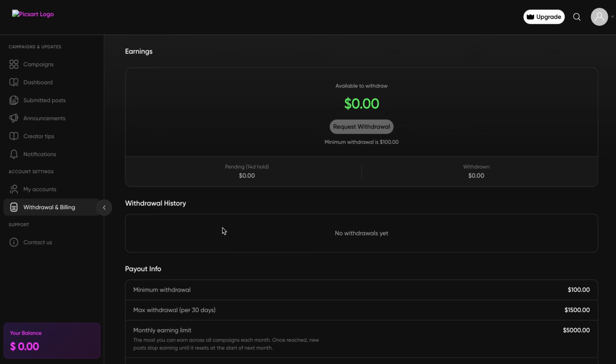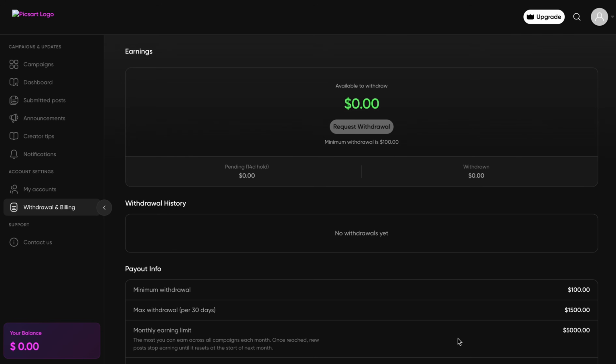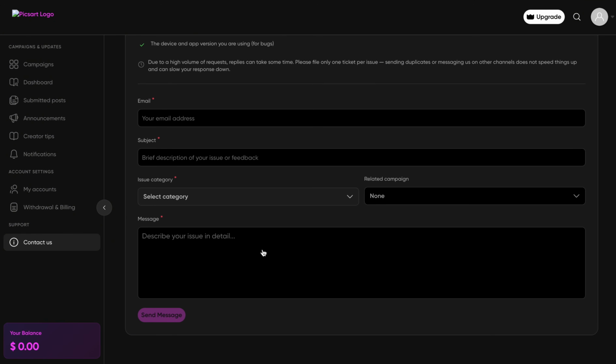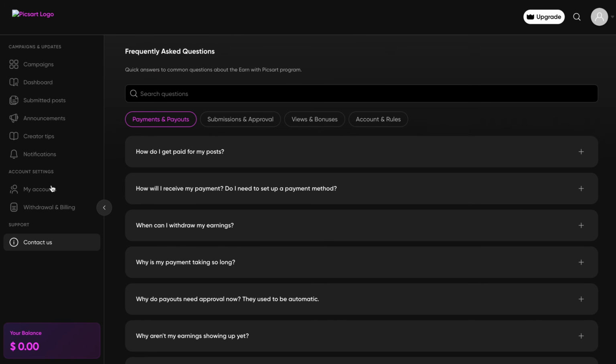When you're ready to cash out, head over to the withdrawal section. Here, you'll be able to track your available balance and request a payout. If you ever have a question, visit the Contact Us section for answers to frequently asked questions. If you're experiencing an issue with your submission or your payout, simply fill out the support form, and our team will be happy to help.